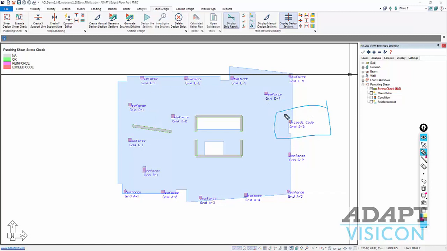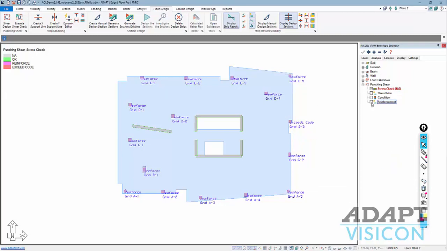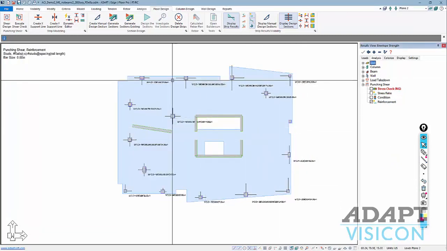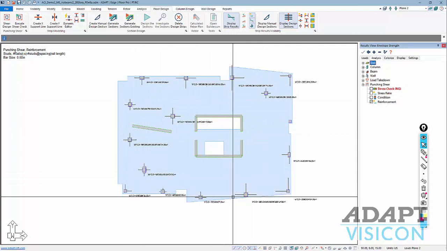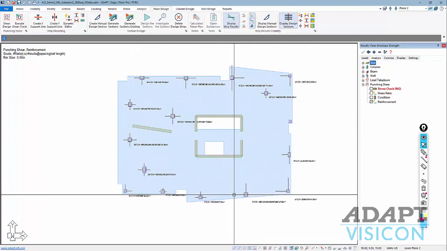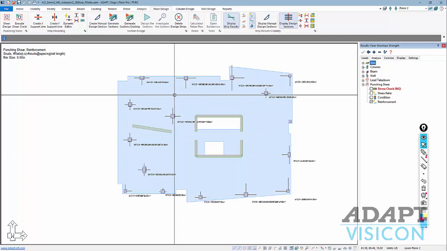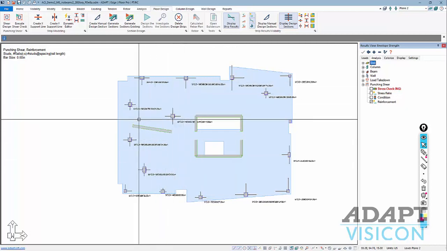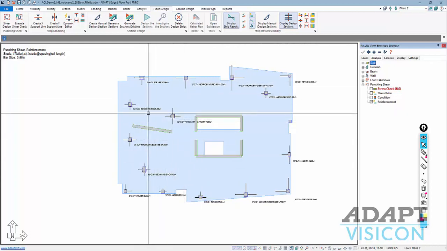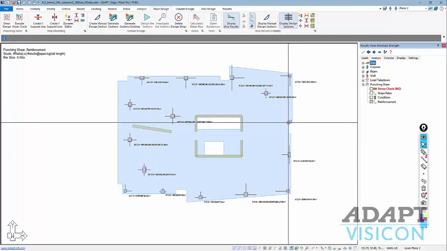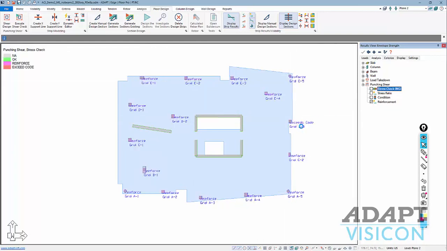The question is, when we exceed code, what does that mean? Does the program still add reinforcement? And the answer to that is no. If I jump down over here to reinforcement, you can see the program provides all columns that are reinforceable with kind of an abstract graphical view of the reinforcement, and I'll define how that's to be interpreted here in a moment. But this column is just left alone. If we go back to stress check, it exceeds code. We don't add reinforcement for it.